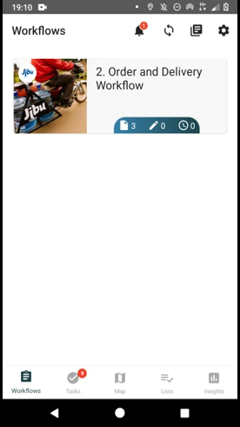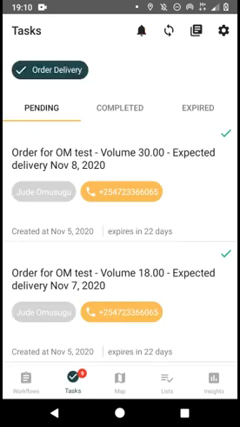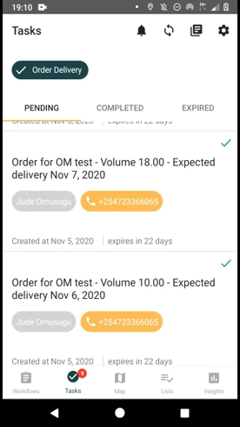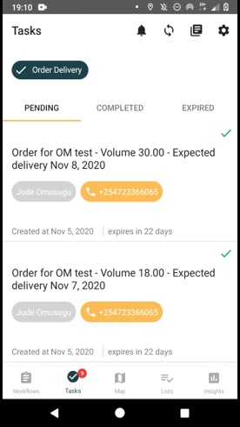So the delivery workflow can only be accessed from the tasks. So the first thing you need to do is click on the tab for tasks, and a list of pending tasks will be displayed, as you can see. Then for each and every task, you can see there's an order for, then the name of the customer and the expected delivery date. So you have to identify the customer that you are making the order for, okay, as you can see.